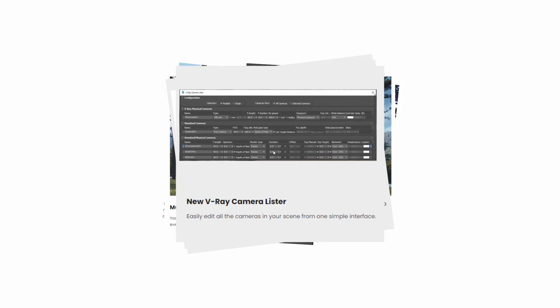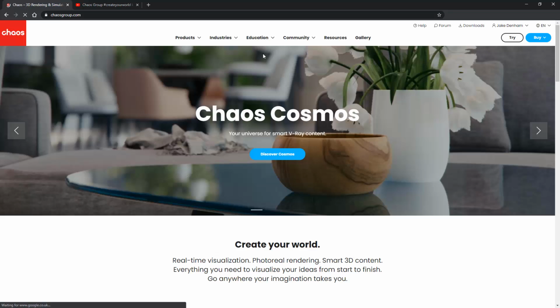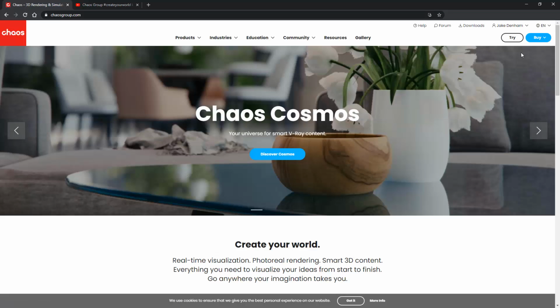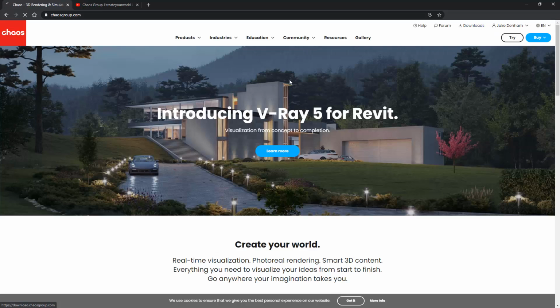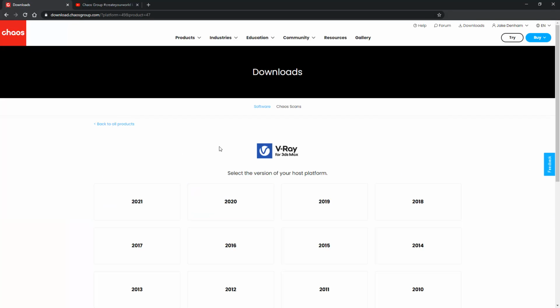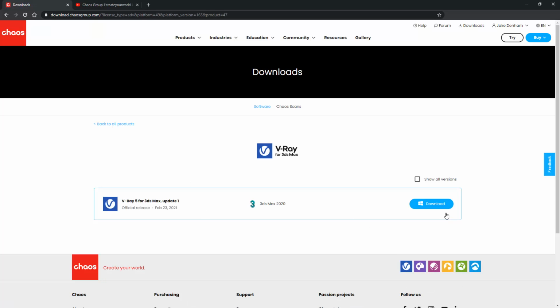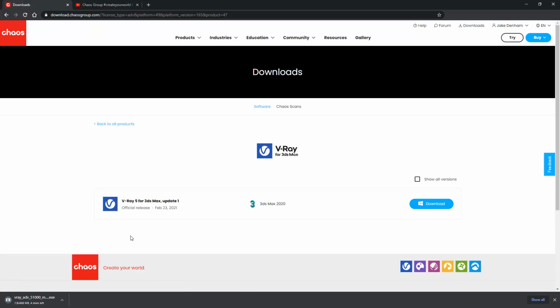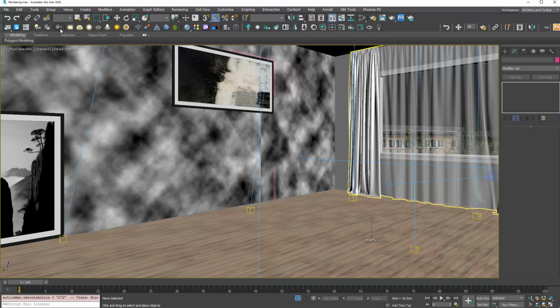Let's take a look at how we can get this installed and what we've got. First thing, head over to Chaos Group, go to download, and let's download the latest version. Got the nice new logo there. I'm on 2020, so I'm going to download that, and I'll jump back in once we've downloaded it and installed it. So we can see on the Vray toolbar, we've got some new buttons and some changed buttons as well. So the Submit to Chaos Cloud rendering button has changed a little. And we've also got this Vray camera lister now.